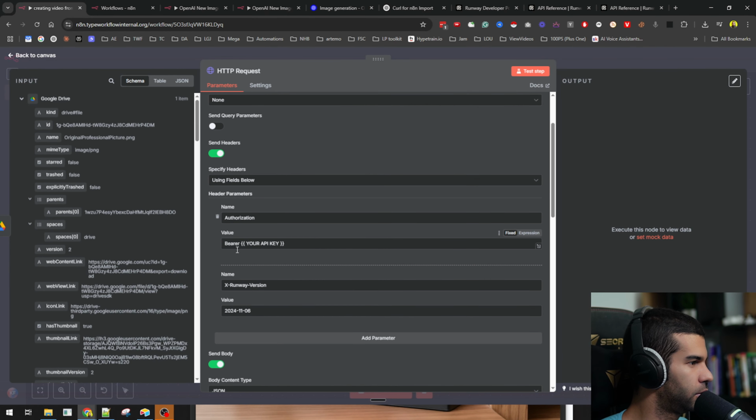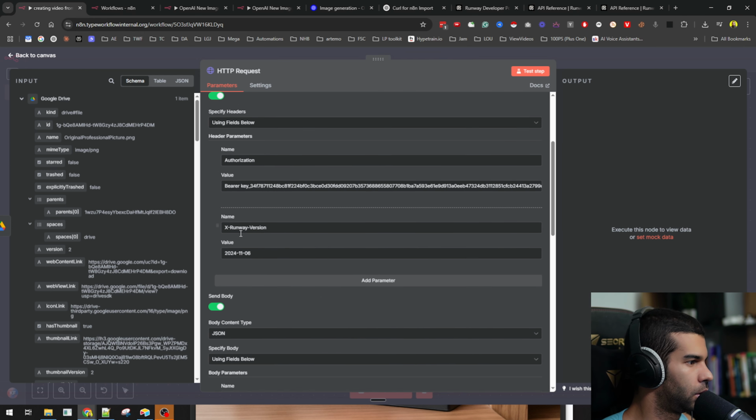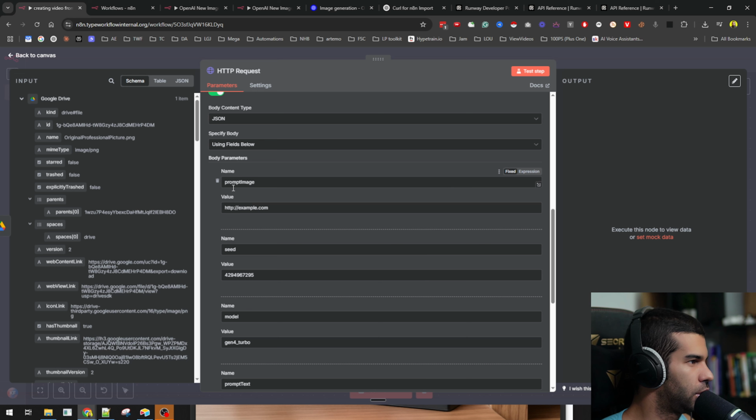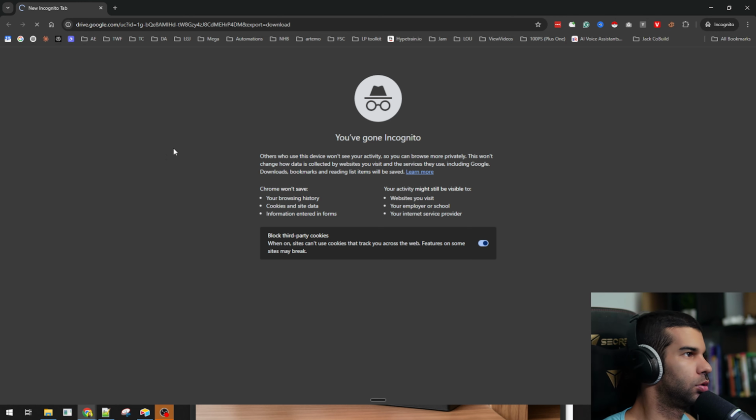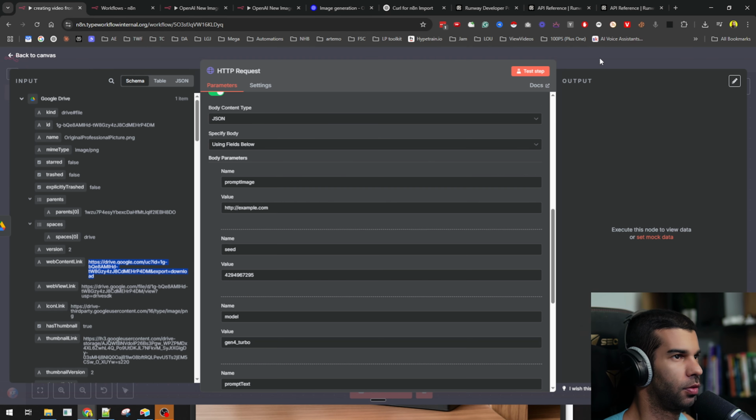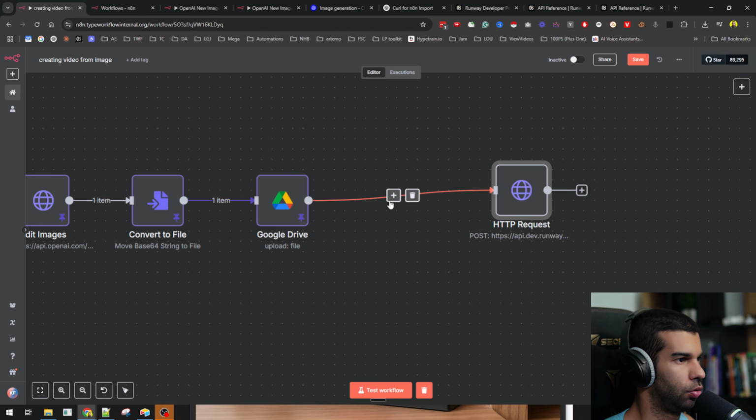We get the headers where we're going to insert the API key. So I'll just copy paste that. Runway version, great. We get the JSON prompt image. So for the prompt image, what I want is to grab the web, I believe it's web content link. I think I might need to change the permissions here for that.